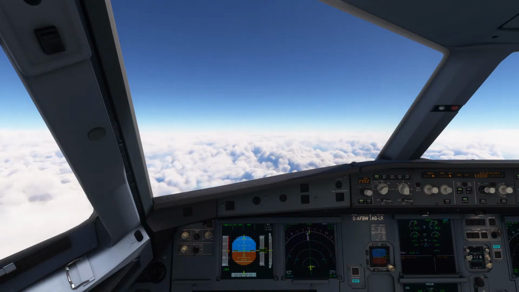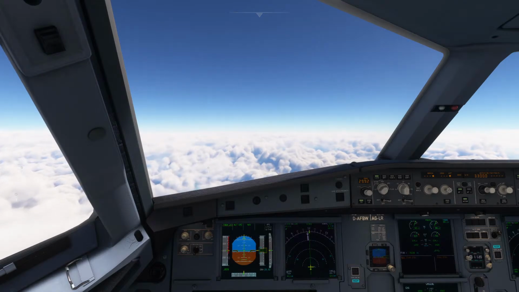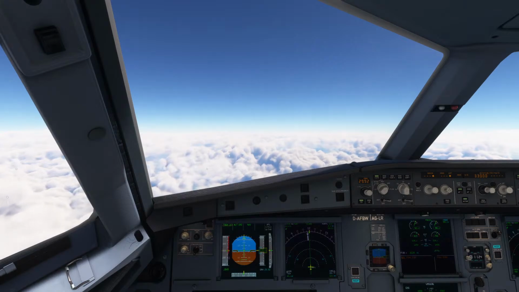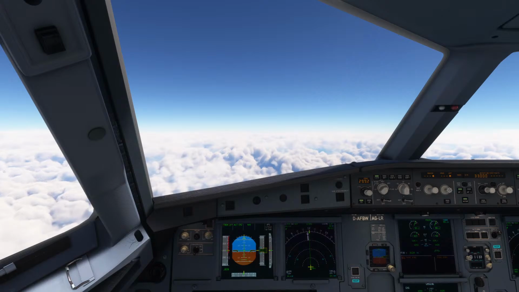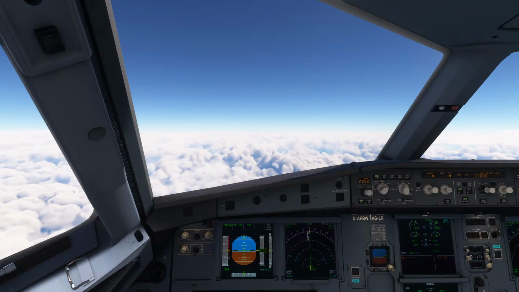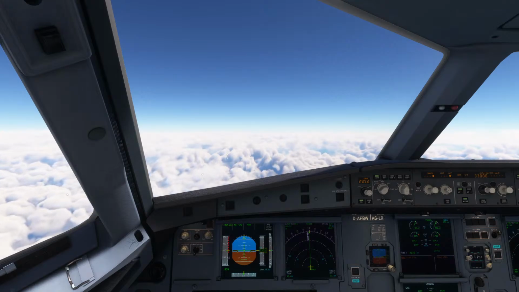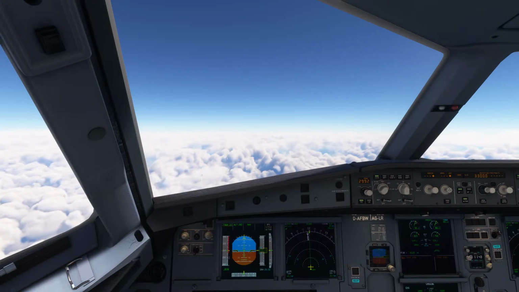Southwest Sierra Whiskey Alpha 4163, contact Cleveland Center on 120.4. Good day. 120.4 for Southwest Sierra Whiskey Alpha 4163. Goodbye. Cleveland Center, Southwest Sierra Whiskey Alpha 4163, flight level 330. Southwest Sierra Whiskey Alpha 4163, Cleveland Center radar contact. Continue to CASM.